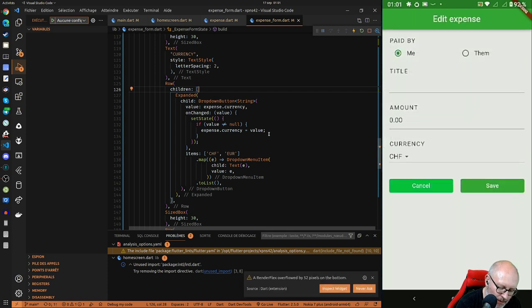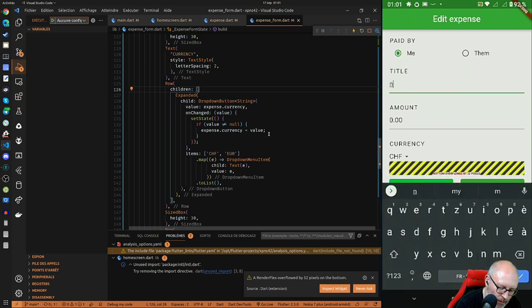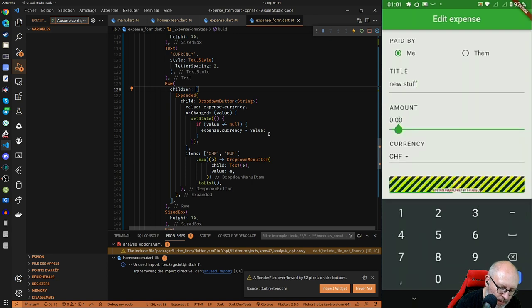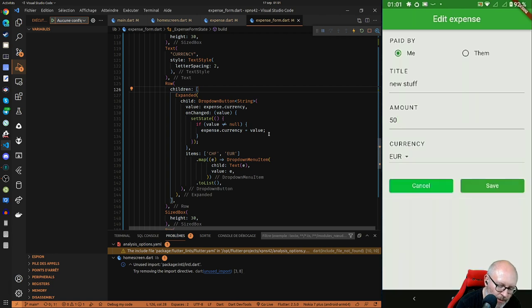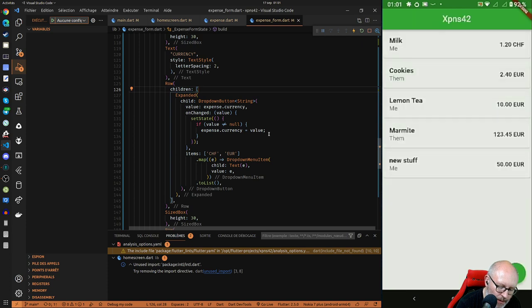So if I go there and we add new, what's going on with the currency? It doesn't like that. 50 euros. Oh no, that's not the currency. The bottom overflowed by 8 pixels. Oh, that's the debug thing, I guess. Yeah, it overflowed because of the keyboard. And then I can save that, and we have new stuff in there. That's awesome. That's awesome.